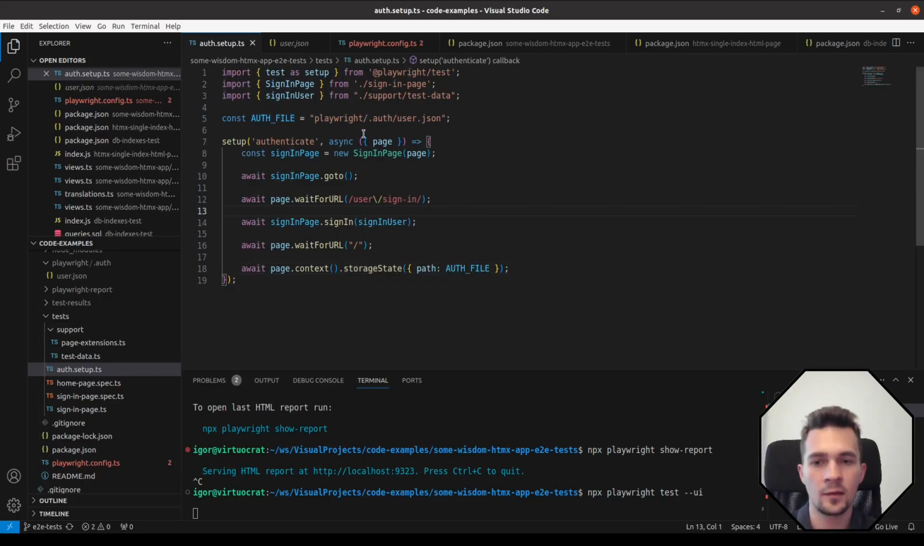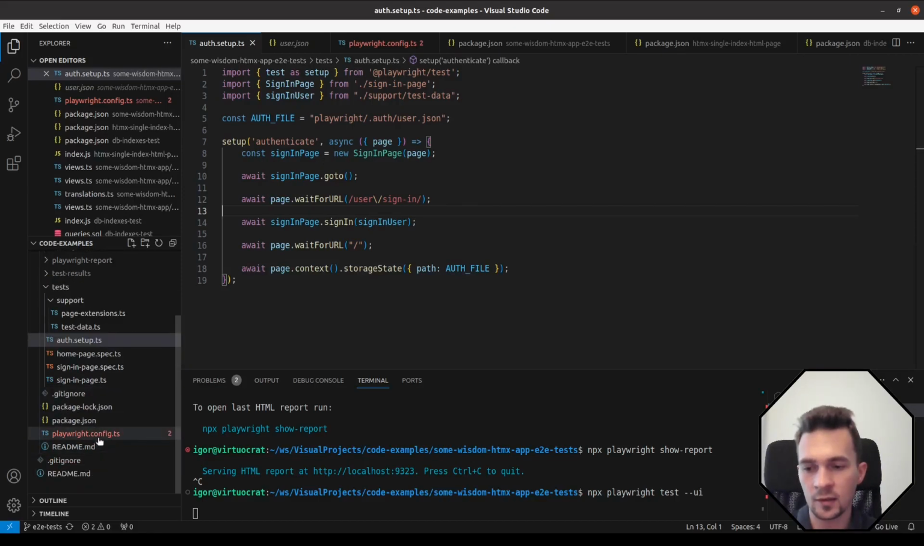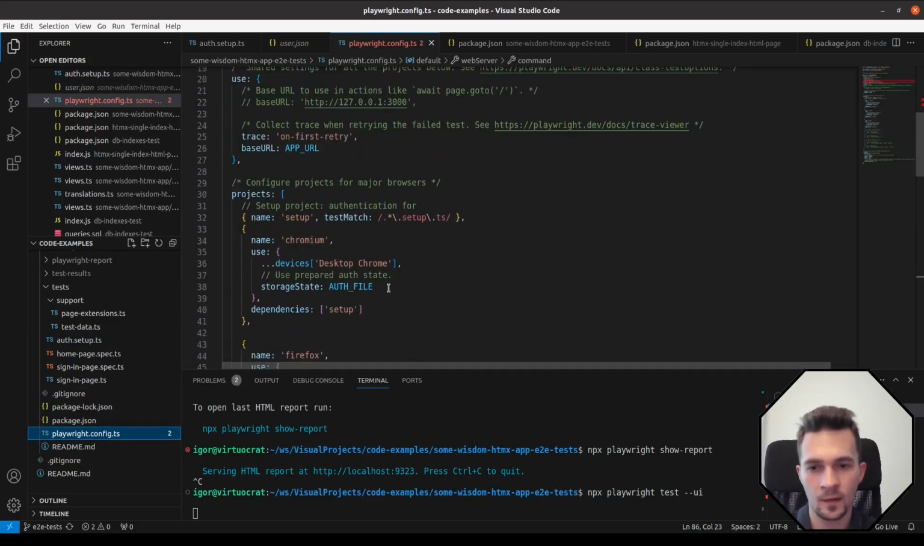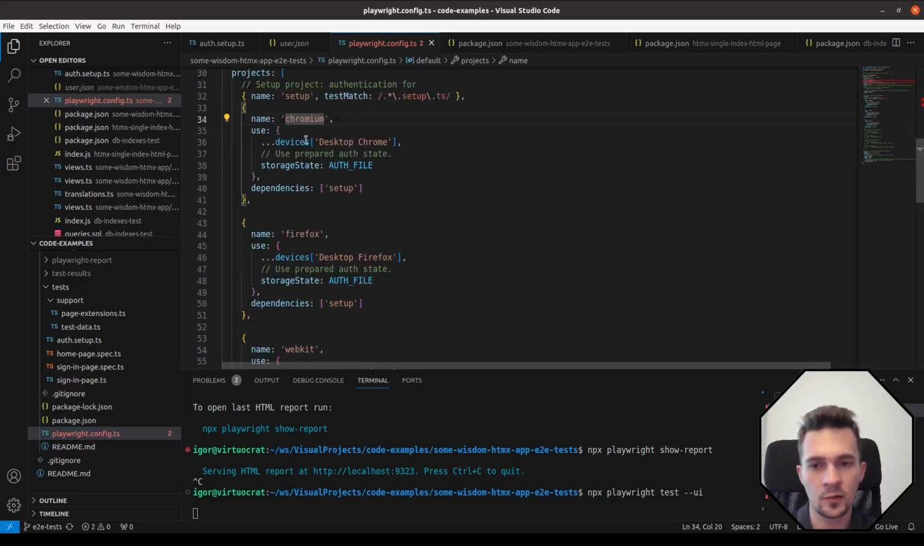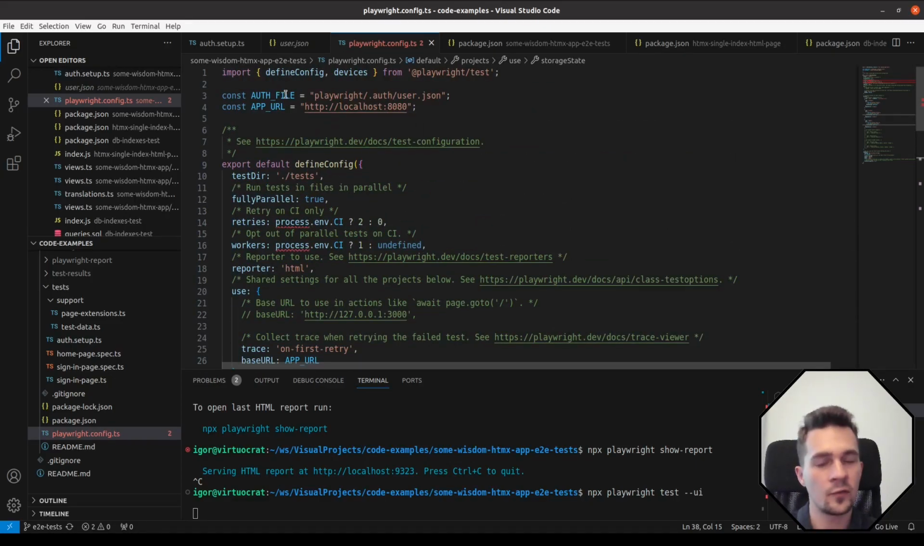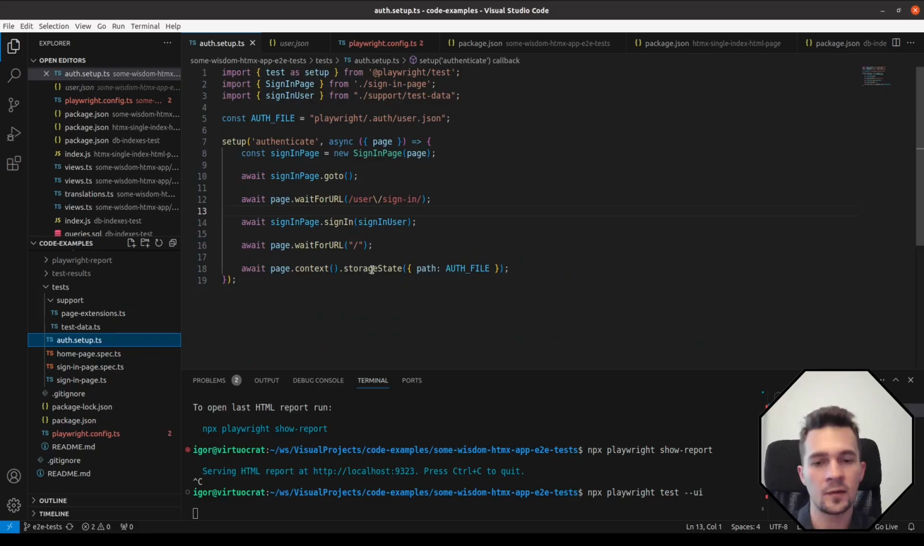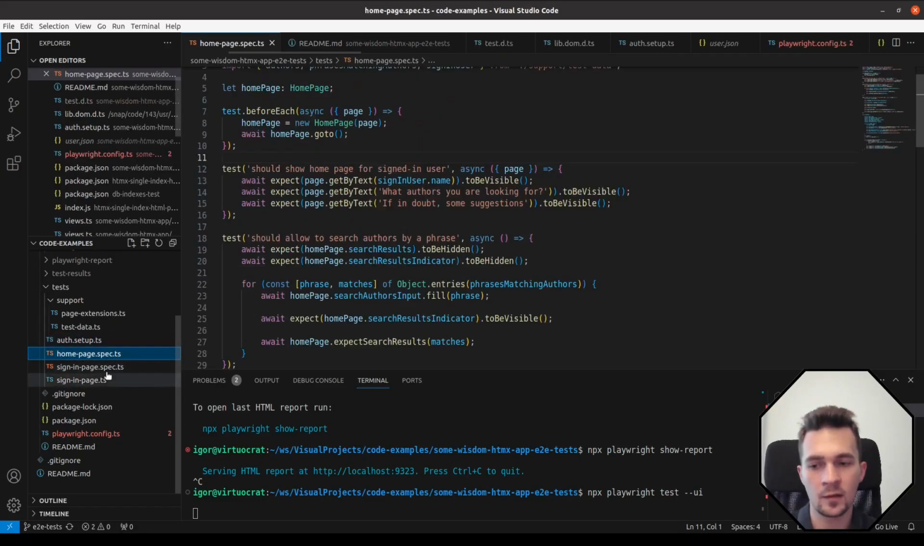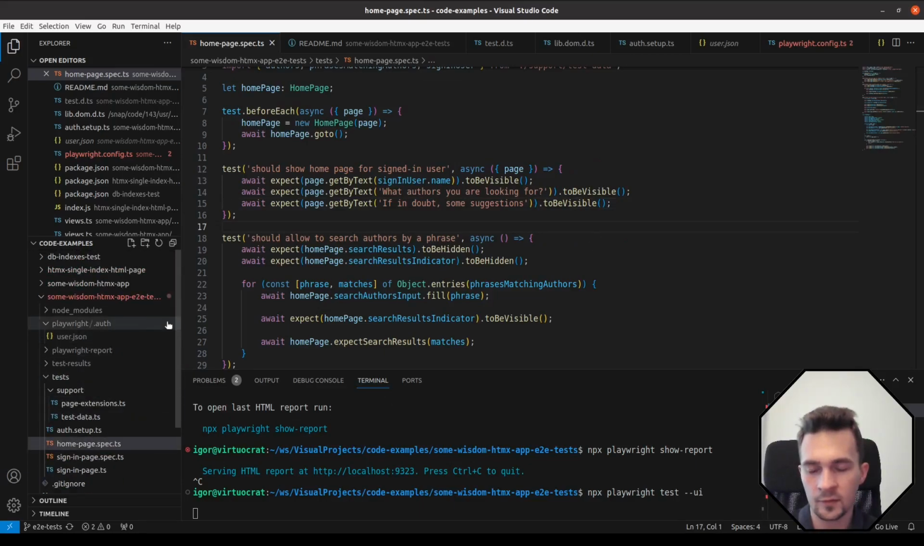And what Playwright does, thanks to that setup, is that all of our browser-based projects depend on this setup, and they take the storage state from this file, which we populated here, and in every spec file we have this storage, which is cookies and local storage. We have our session there, because in our app we have session-based authentication.